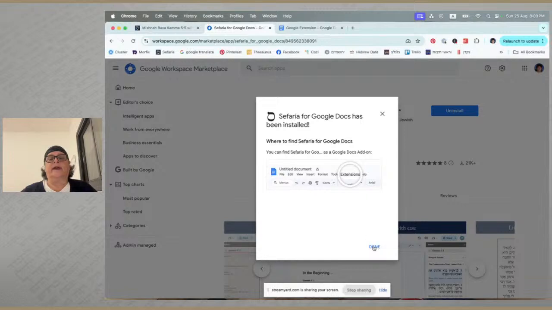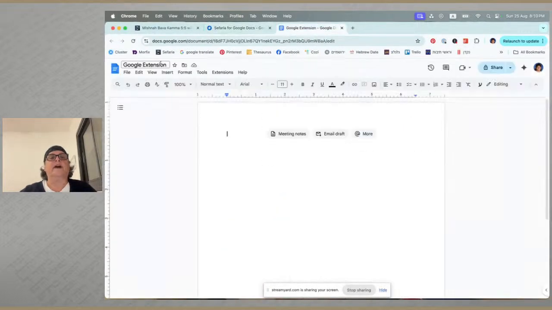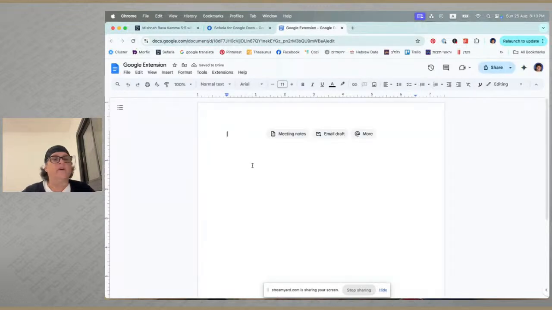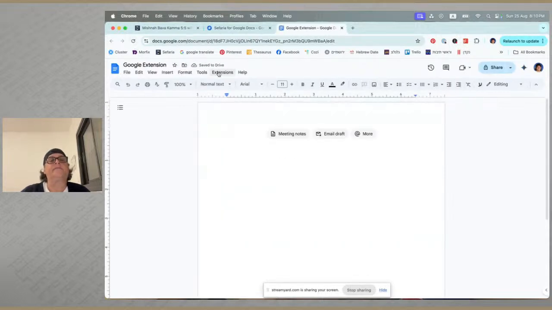And now I'm done. I have it on my Google Doc. So here's a Google Doc. I'm going to refresh it because when I opened it first, I didn't have it. So this is where you find the extensions. And some of you maybe have other extensions. Some of you have never seen an extension before. So what you do is you open your Google Doc and you click on... oh, and it didn't come. Wait a second. Let me try that again.